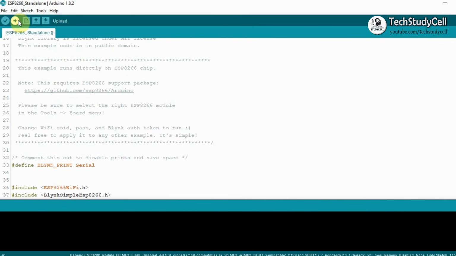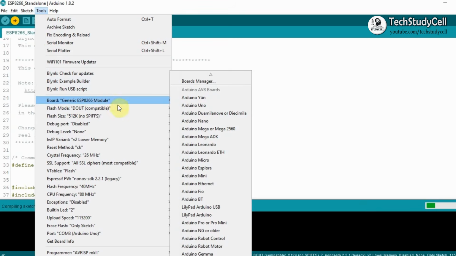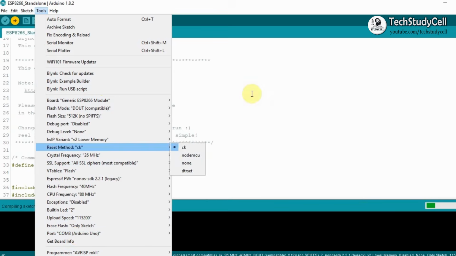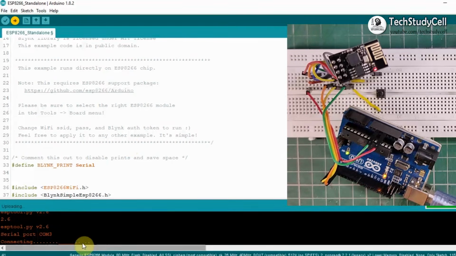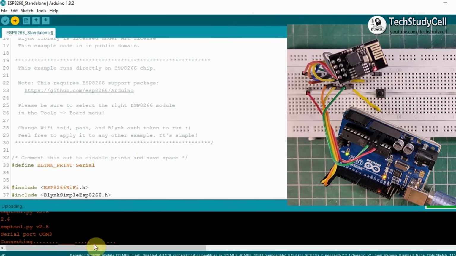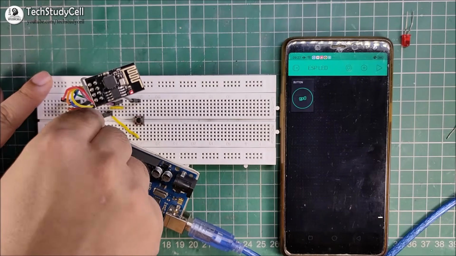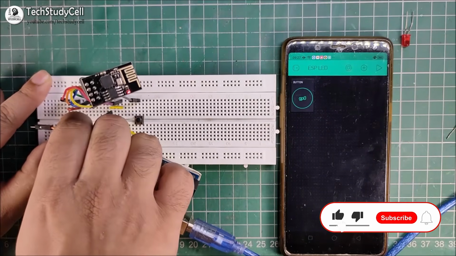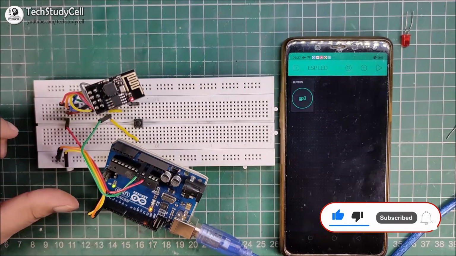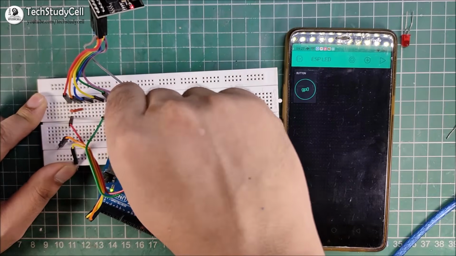So I will hit the upload button, and again before uploading you have to select the generic ESP8266 board and the proper port. Now if you see this type of connecting text, you have to press the reset button once, and you can see the code getting uploaded to the ESP-01 board, and the RX TX LED is blinking. Now after uploading the code, I can disconnect the TX and RX pin from the ESP-01 board, and I will remove this connecting wire between GPIO 0 and ground.